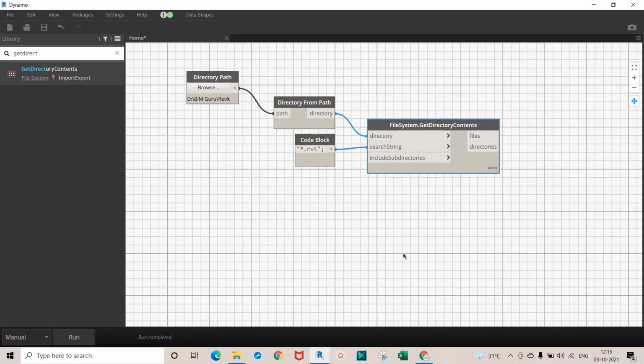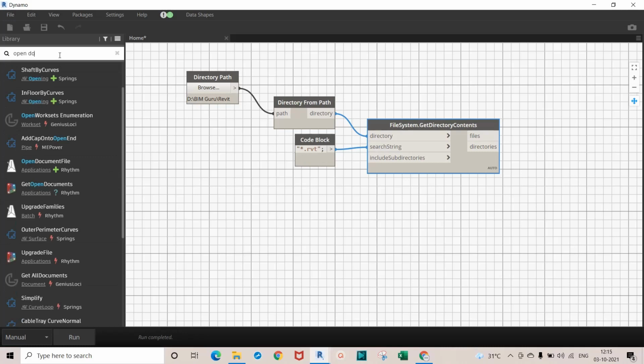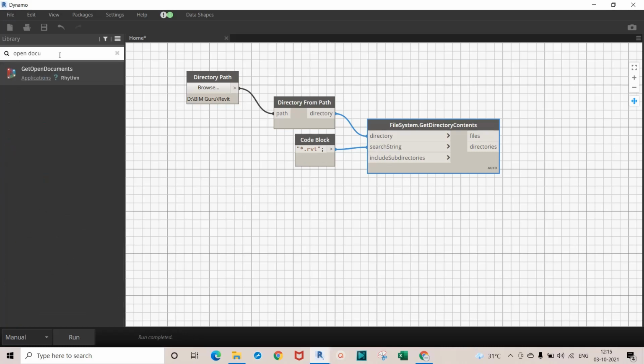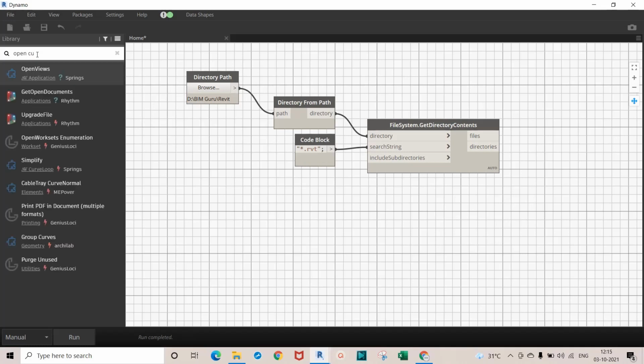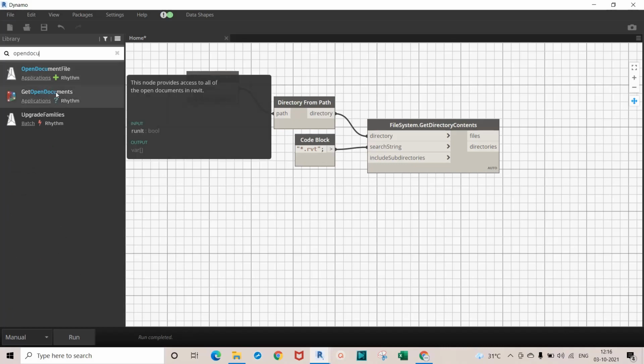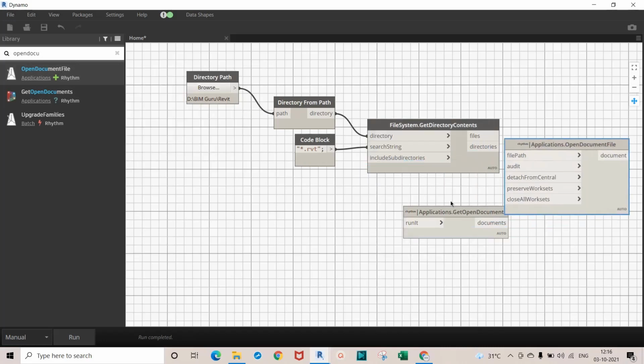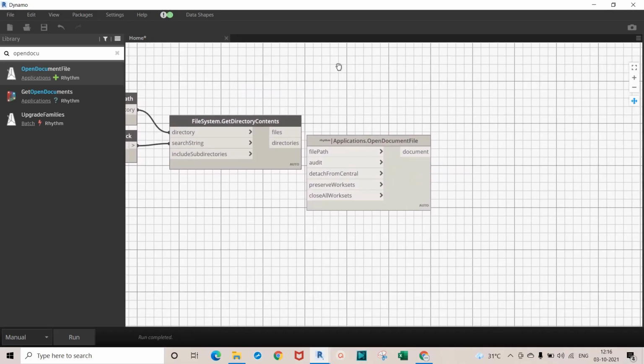Now what we need is to open the documents that we got. So I'll search for open document. Sorry, not this one. Open Document. Yeah, it's right there. Get Open Document by the Rhythm package, Open Document File. Okay, the name is quite different, no issues. This is from Rhythm as well. So we'll use this node as our main node for opening the Revit files.